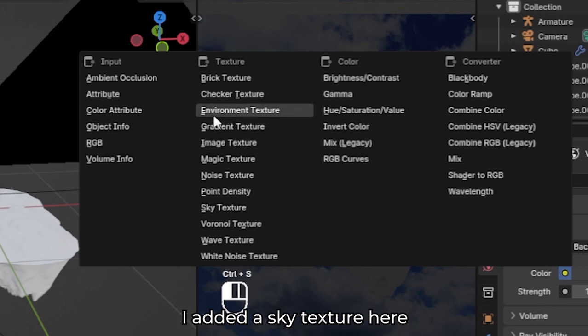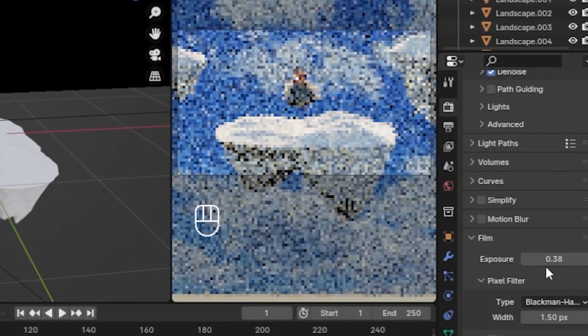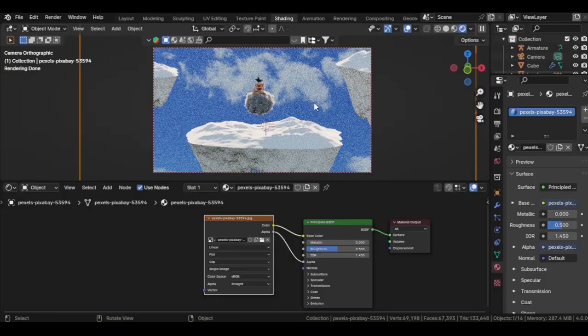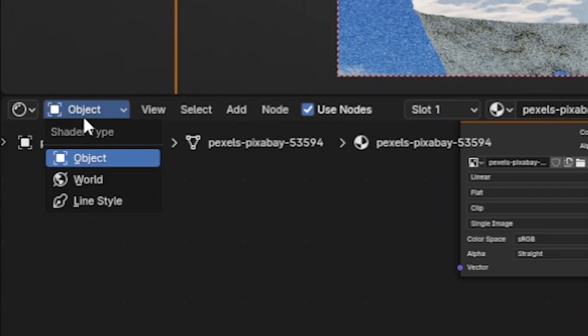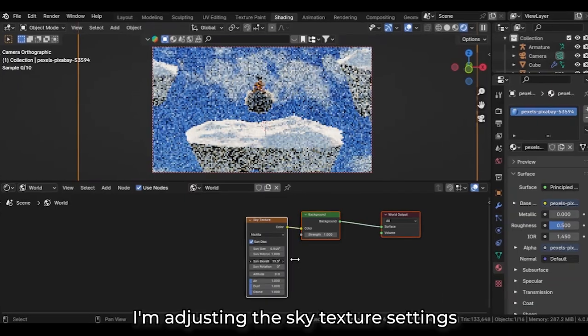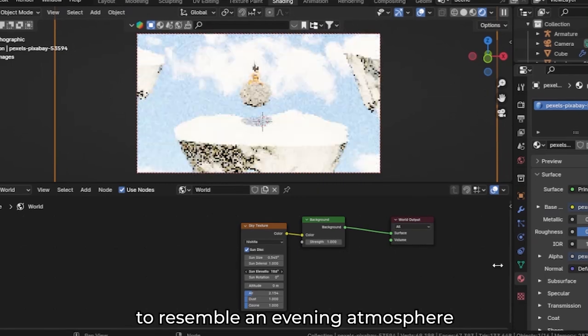I added a sky texture here. You can also use an HDRI if you prefer. I am adjusting the sky texture settings to resemble an evening atmosphere.